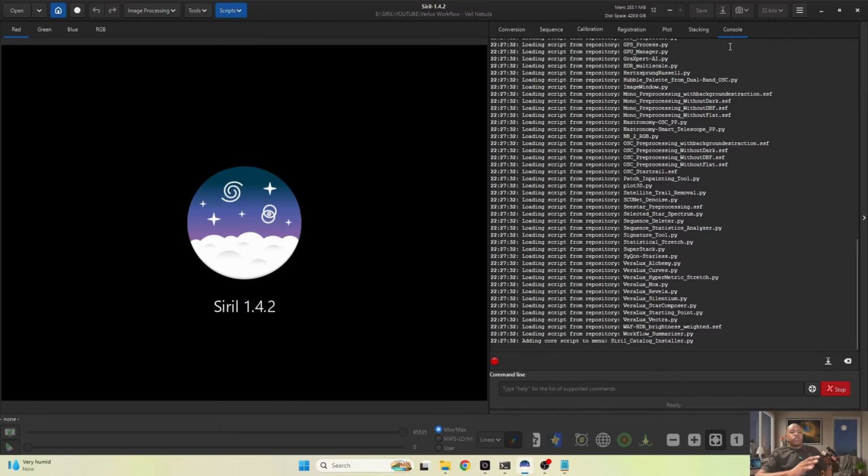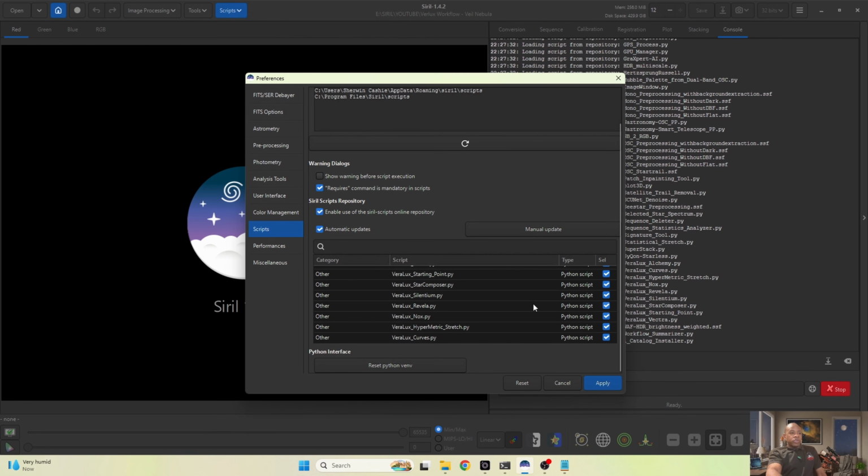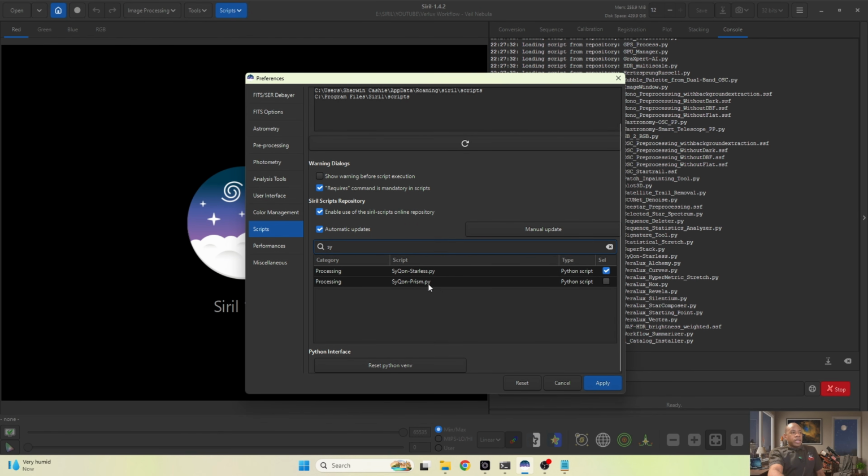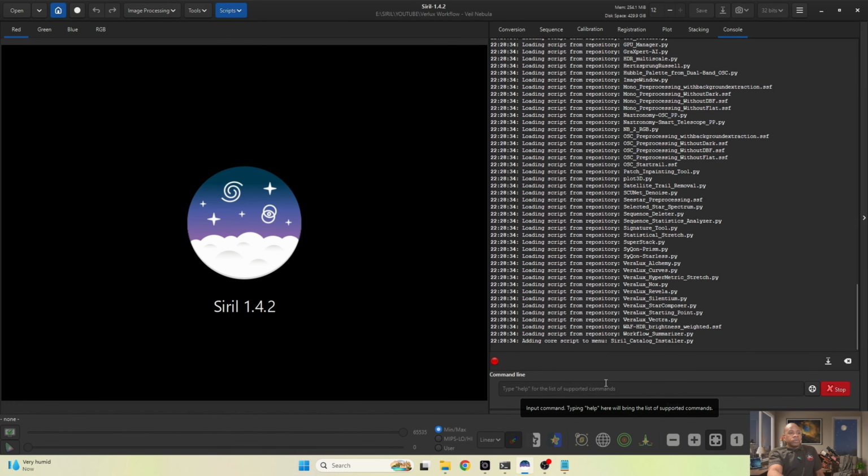As always, it's good to ensure that you're on the latest version of Siril, which is 1.4.2 at time of the recording. And we want to get the script, so we go to the usual hamburger menu, either preferences, or we can go to scripts, get scripts, and we can search for it within the list, or we can simply type it in. And as you can see, in this instance, we haven't installed it as yet, so we click on it, click apply, and SyQon Prism will be installed.